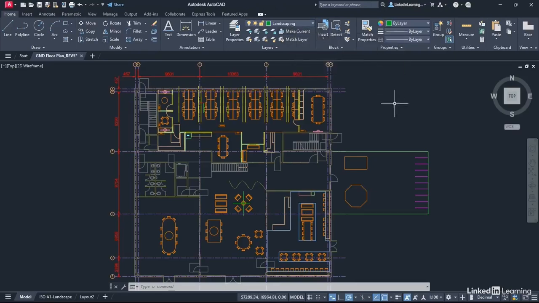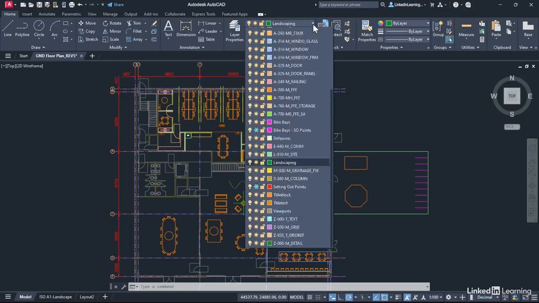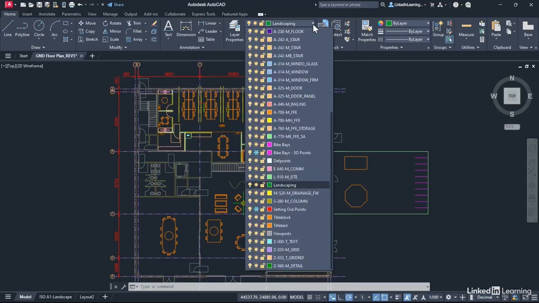layer. Now, it may be that that layer isn't the right green. Our project standard may want a different color. So we go to the layer drop down and you'll notice in the layer drop down, we've got some of the tools that we had in the Layer Properties Manager, but not all of them. So basically we can turn layers on and off. We can freeze and thaw layers, and we can also lock layers. You can lock a layer to stop people editing objects on that layer.